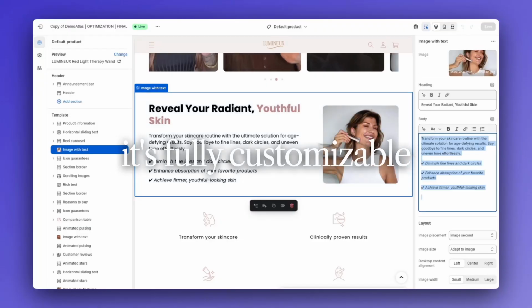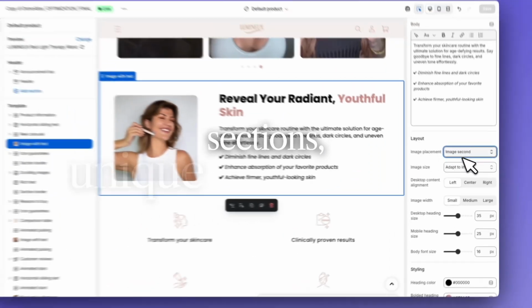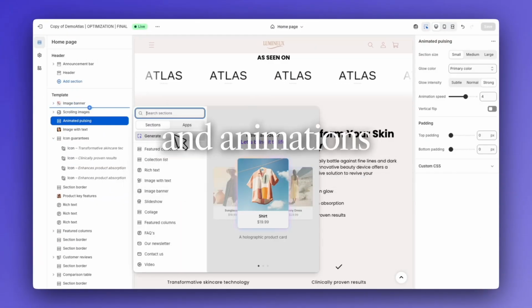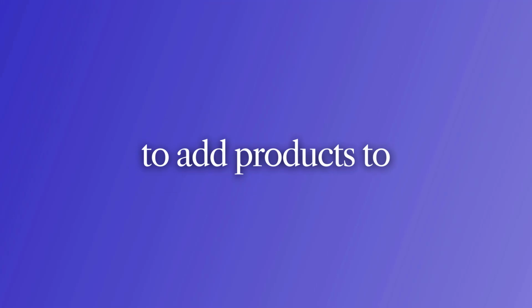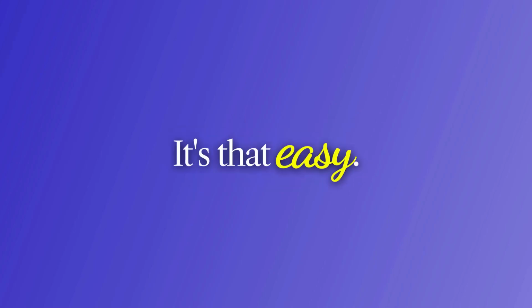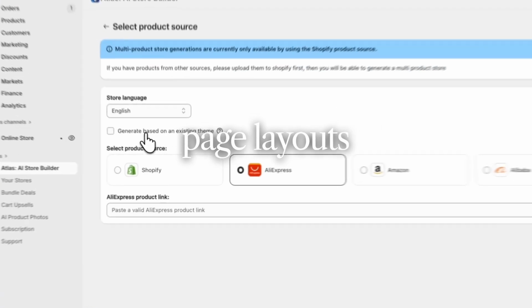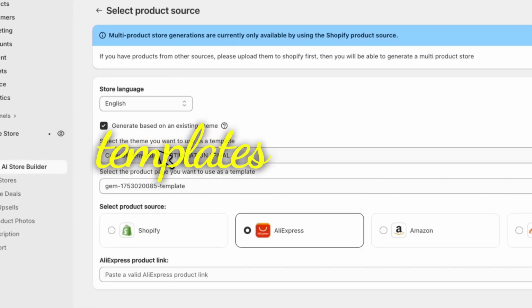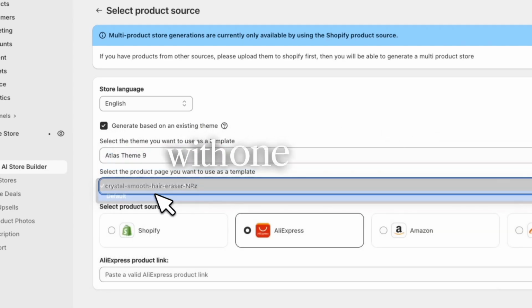Think of it as a monthly theme license instead of wasting hundreds upfront. It's fully customizable within the Shopify editor and features over 35 sections, unique components, and animations to give you full creative control. Selling multiple products? Just pick the store you want to add products to and follow the same steps used to build your store. It's that easy. You can even use pre-existing store and product page layouts that you design as saved templates to generate future stores using your custom layout with one click.